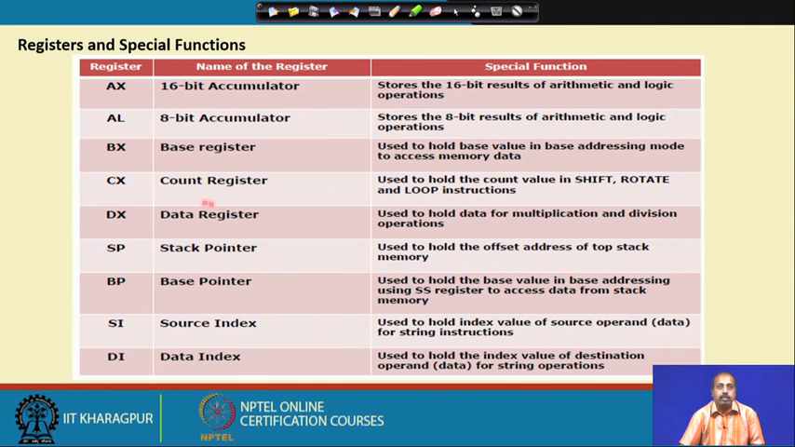Then the CX has a special function, it is the count register, used for holding the count value for shift, rotate, loop instructions. Then the DX register, the data register, apart from working as a general purpose register, has the special function of holding values during multiplication and division operation. During multiplication and division, the higher order 16 bits will be stored there.